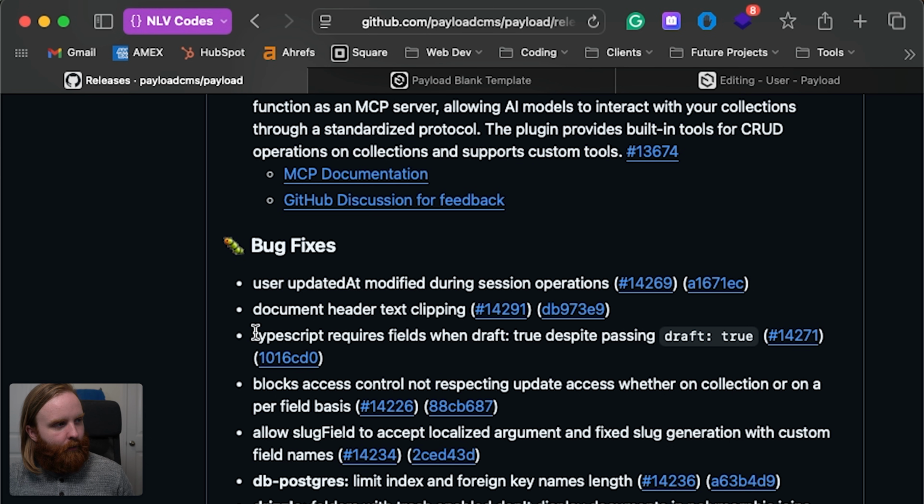So one bug fix that comes to mind here is this: TypeScript requires fields when draft true despite passing draft true. What this means is that fields during validation, we're still tripping payload and preventing it from saving that document, even though draft is supposed to bypass validation. Like, you're not supposed to fill out all the required information when you're in draft. So now that's fixed as of 3.61.